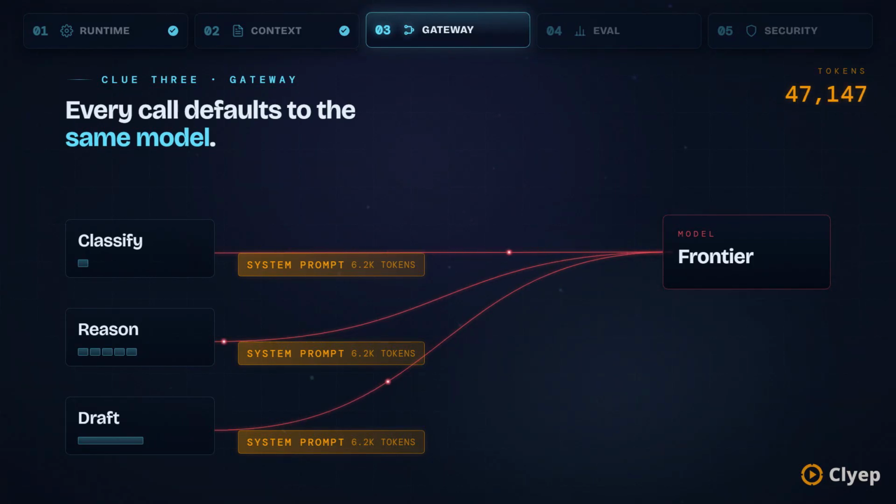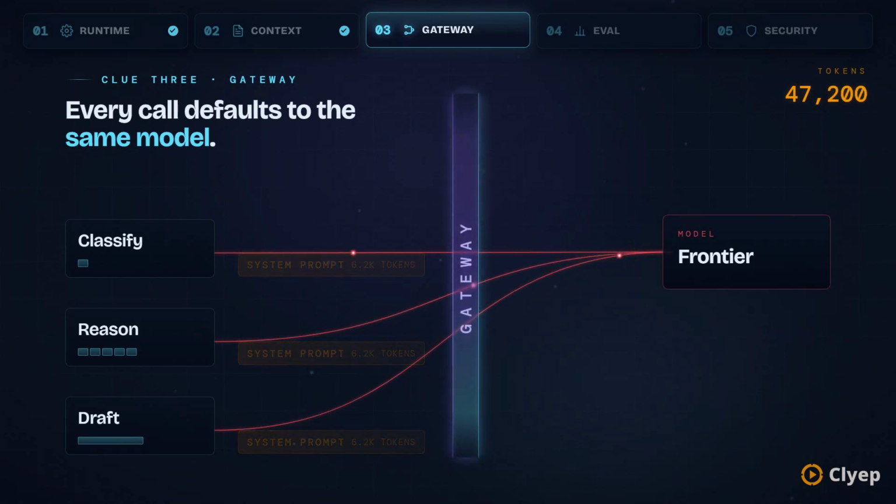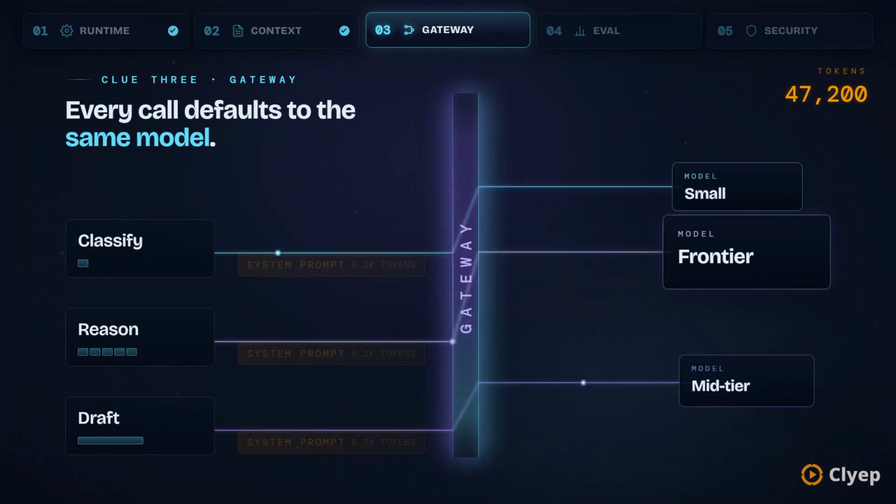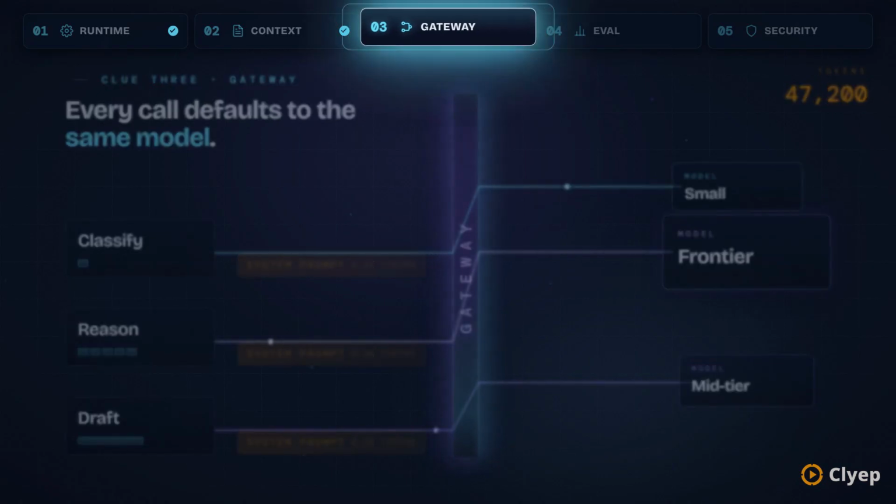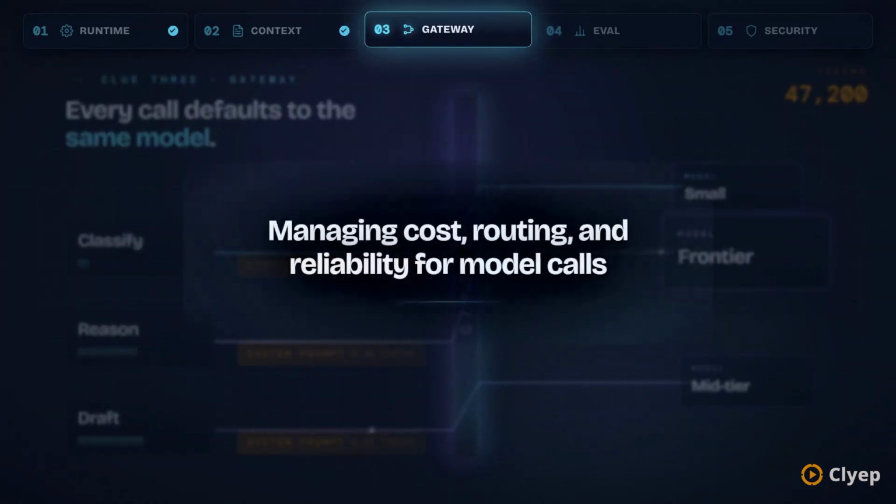Which model handled the call? How much context was sent? Did this step actually need the frontier model? That is the gateway problem. Model gateways are how teams manage the cost, latency, routing, and reliability of agent calls. This is the gateway layer, managing cost, routing, and reliability for model calls.